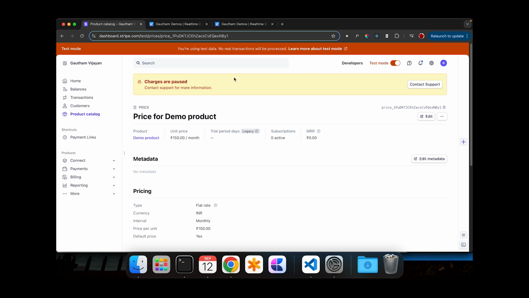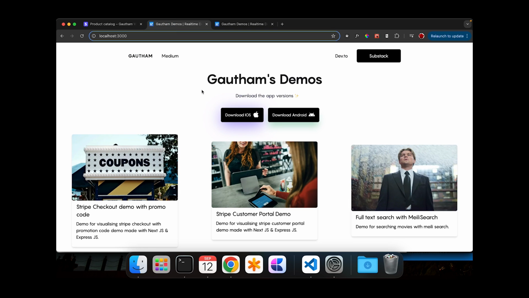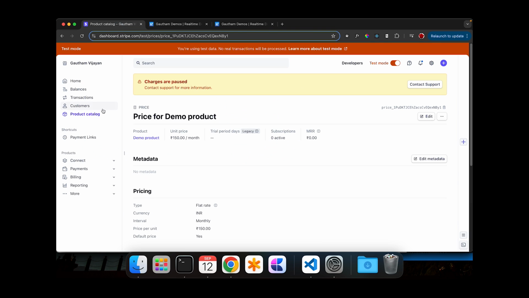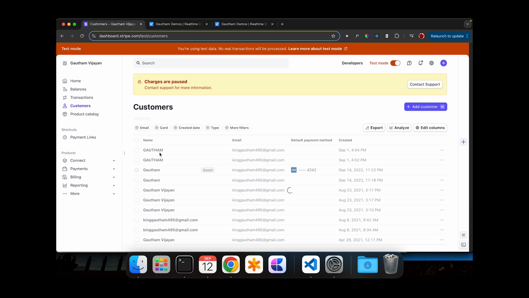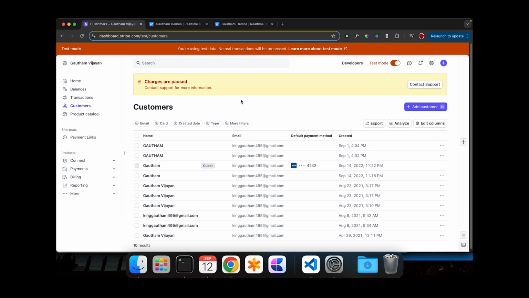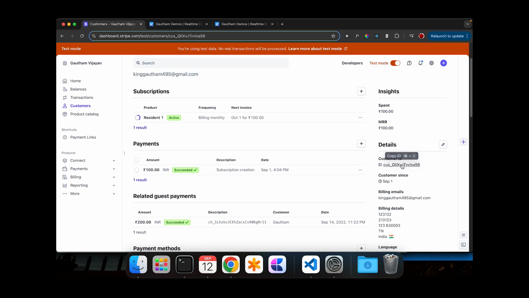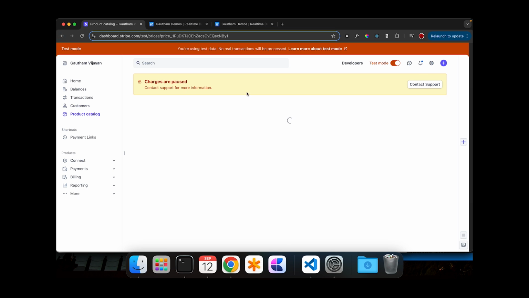And the second thing you need is the customer ID. As I said in the previous video, when you create an account for a particular user, even if it's free or paid, you have to create a customer account along with the login or sign-up flow. Once you get that customer ID, you can store it in your database, or for this test purpose, you can go to the dashboard and get it from here. So I got the customer ID as well as the price ID.